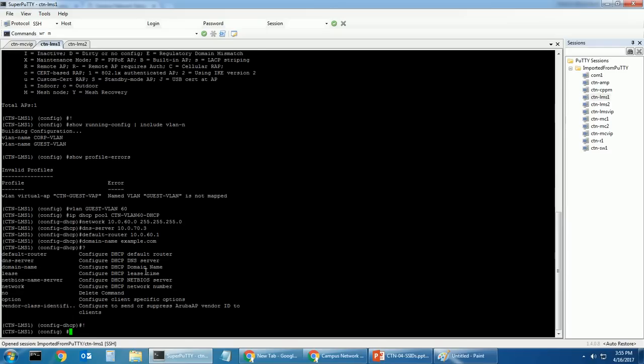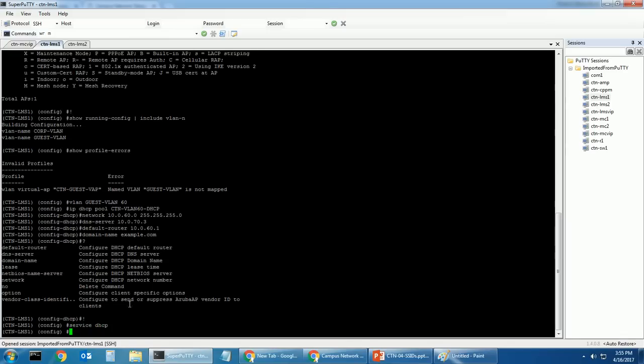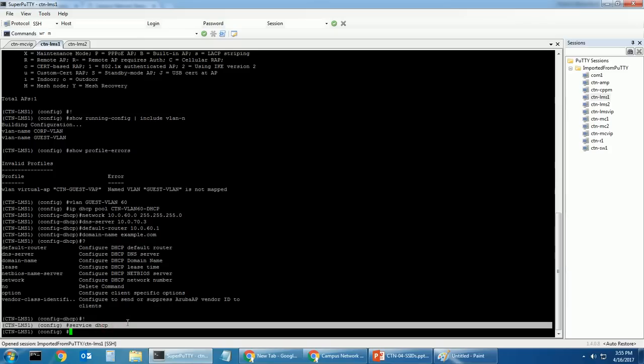And in order for this to work, first of all, we need to turn the service on. Service DHCP. If you forget to do this, you will be scratching your head forever trying to figure out why the controller's not handing out IP addresses as you expect it to. We need to do our excluded addresses. So IP DHCP excluded-address will exclude our default router as well as the IPs of the controllers in this VLAN.